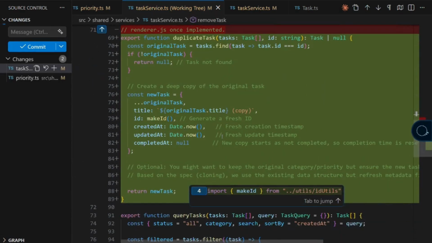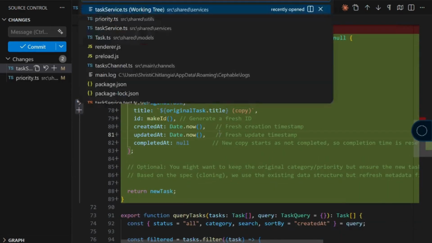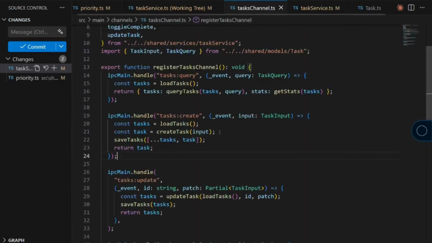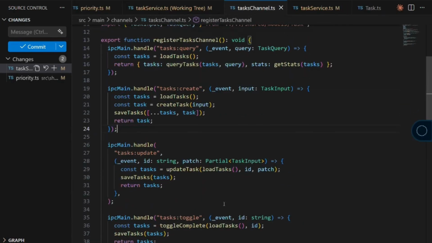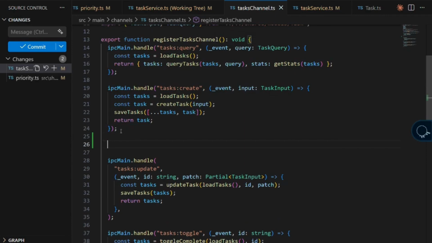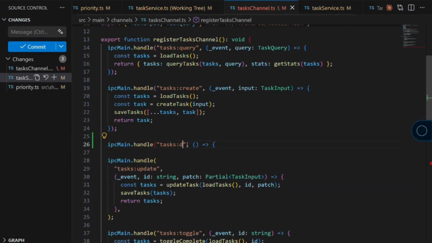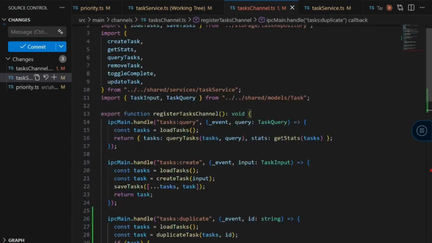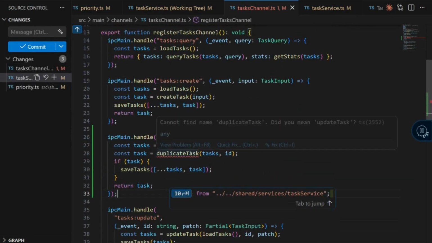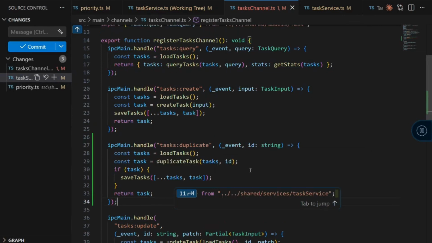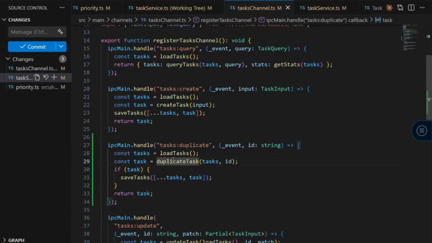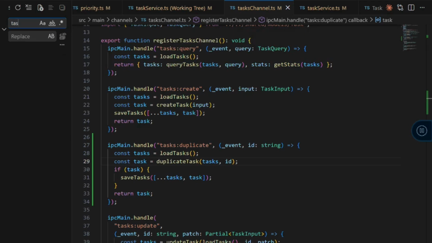And so this is implemented, but now let's wire it up. In our task channel, we have a create function there. Here, we're going to also add IPC handle tasks.duplicate to add our duplicate task.